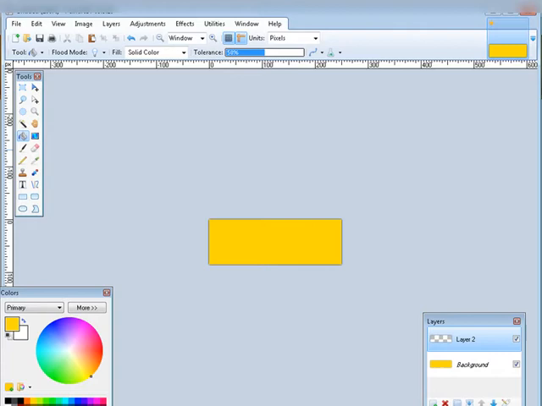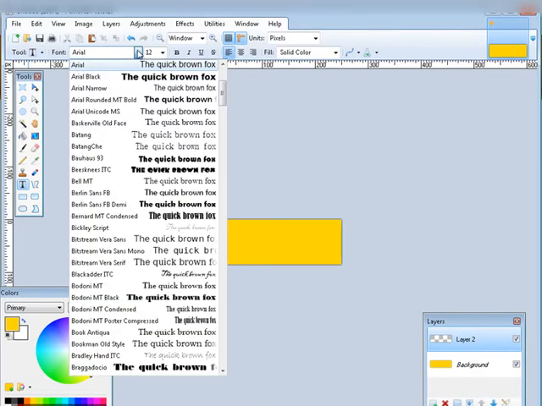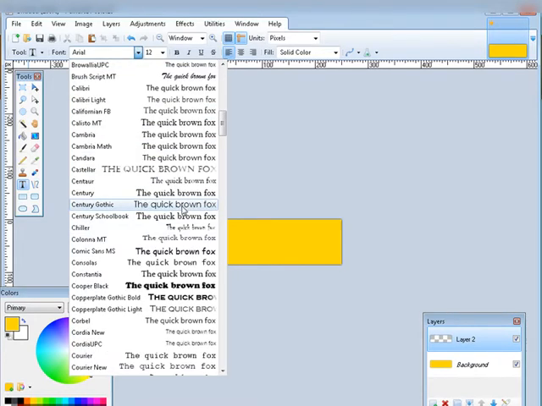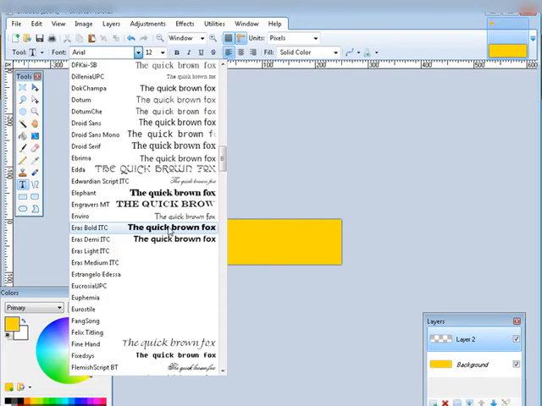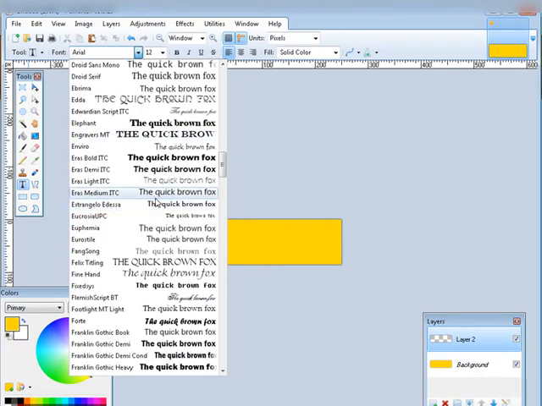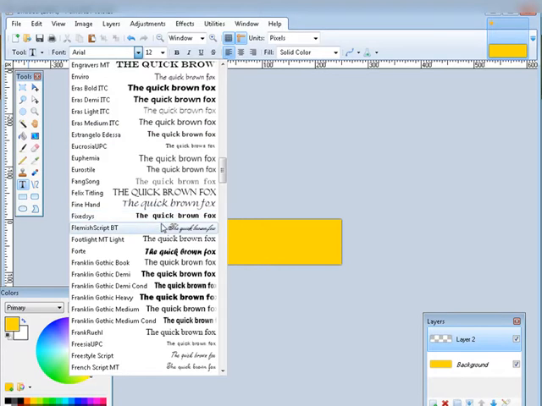But I'm just going to create a simple text, like this, and then I'm going to pick the font up here. You can pick one of the fancy fonts if you want, it doesn't matter, you just find one you like. But I'm just going to go with a script type font here. Let's go with Forte.